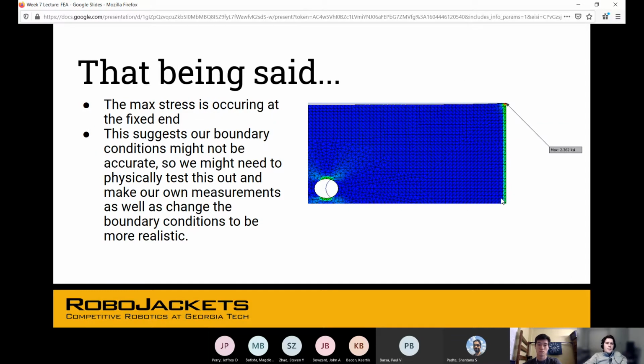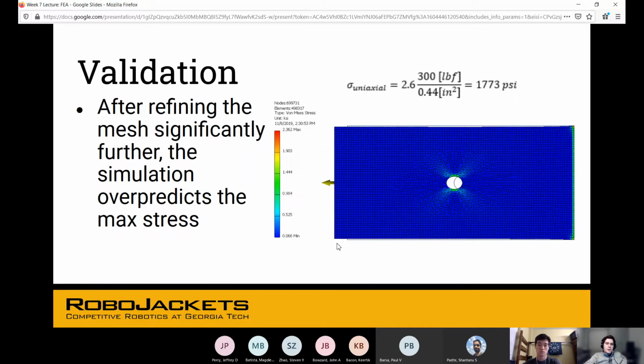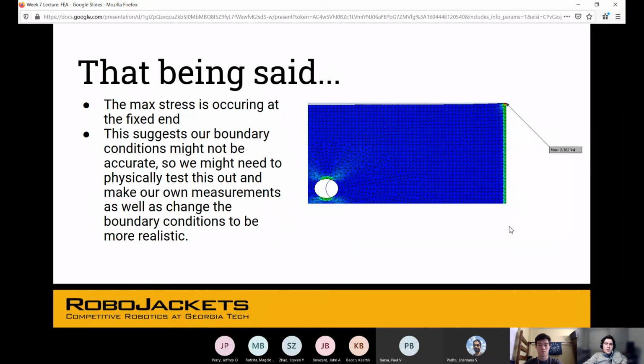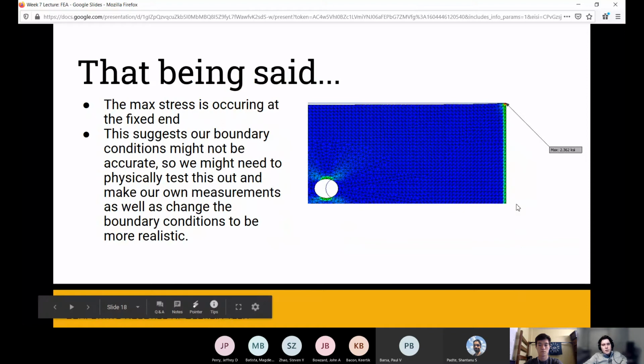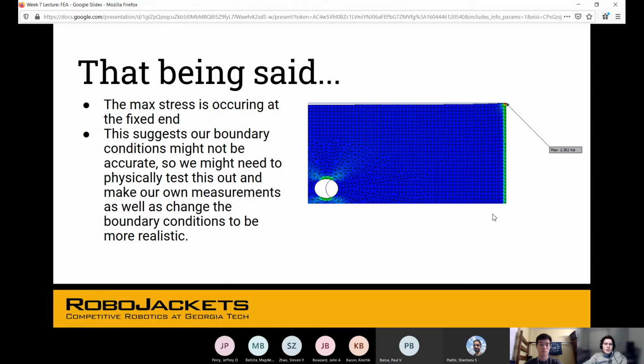So that being said, even though the max stress I said is over predicting, right? You'll actually notice that the max stress occurs at these fixed boundary conditions, right? This suggests that our boundary conditions might not be accurate, so we might need to physically test this out and make sure that our experimental data matches what we're doing analytically, okay? So then we can update our boundary conditions to be a little bit more realistic.